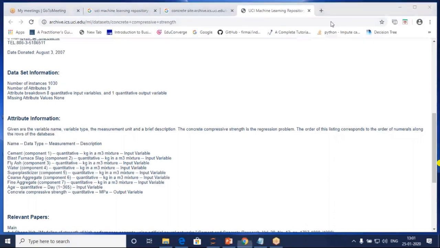So one can see what the different columns are. Cement, blast furnace slag, fly ash, water, superplasticizer, coarse aggregate, fine aggregate, and age, meaning how old it is. These are all input variables. Now what is mentioned there? Concrete compressive strength. And what is it? The target variable.